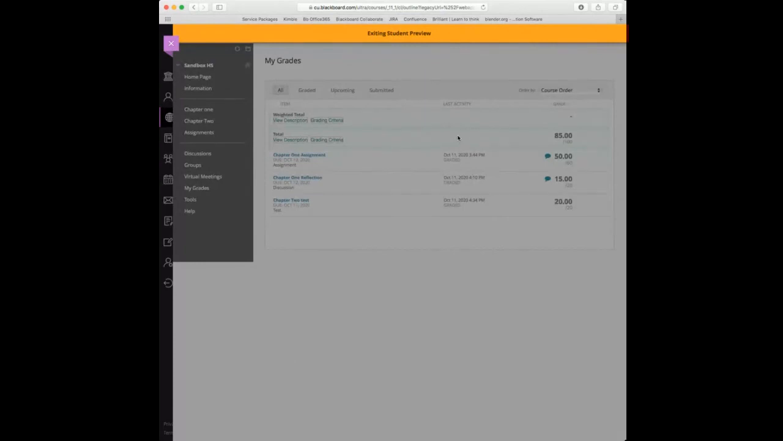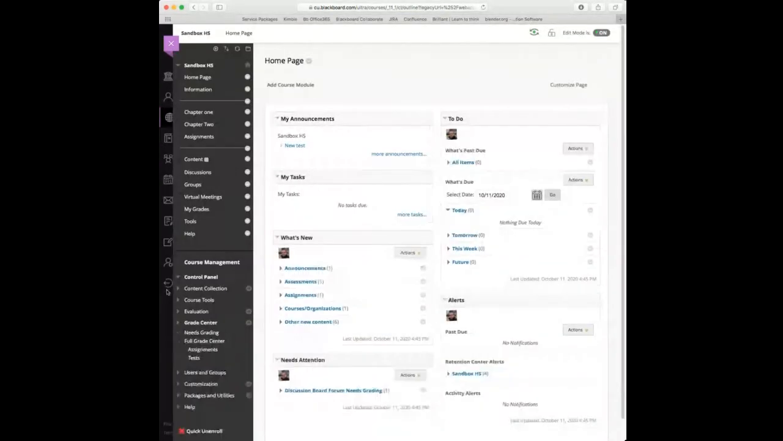From the instructor side, if I need to access the Grade Center, I just need to click on the Full Grade Center, like this one.